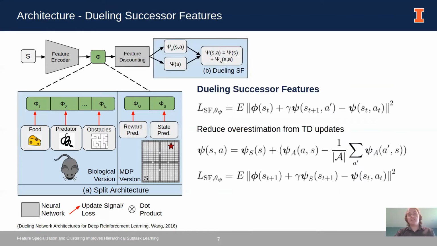Once we have defined our features, we actually need to learn the dynamics of the environment with successor features to learn psi. And this is traditionally done with a temporal difference-like update, as it's very similar to Q functions.